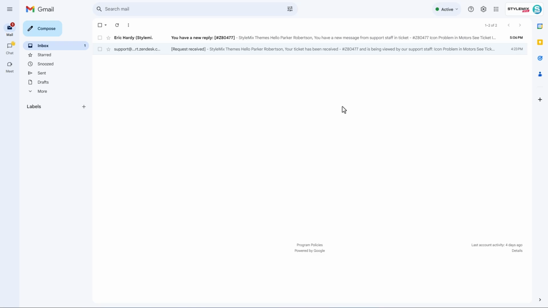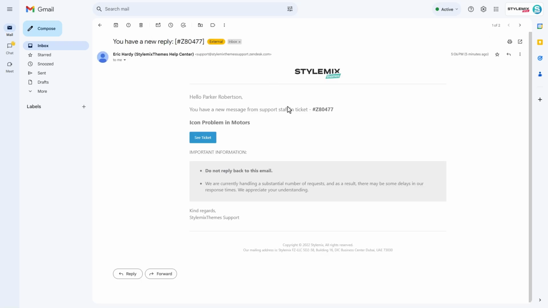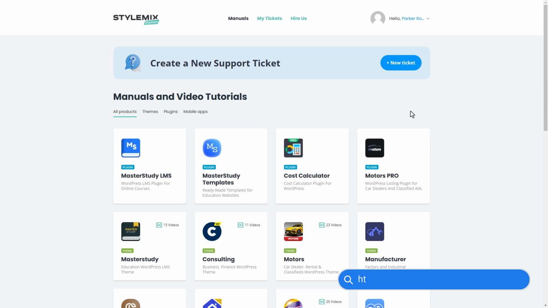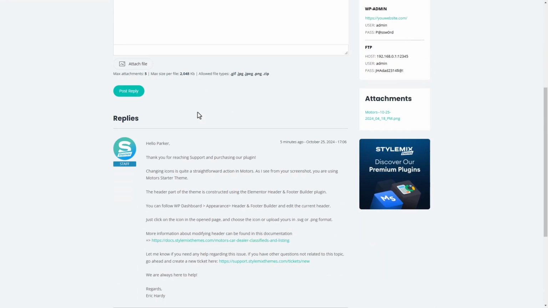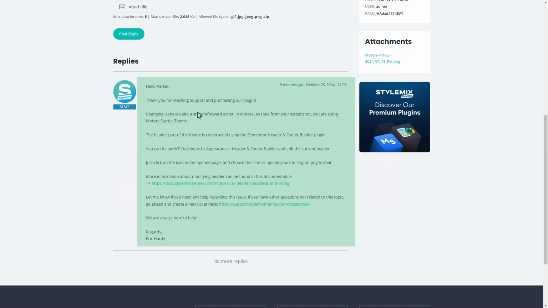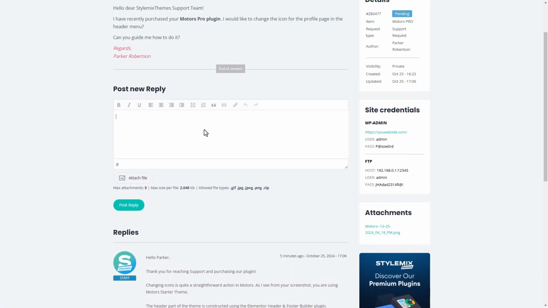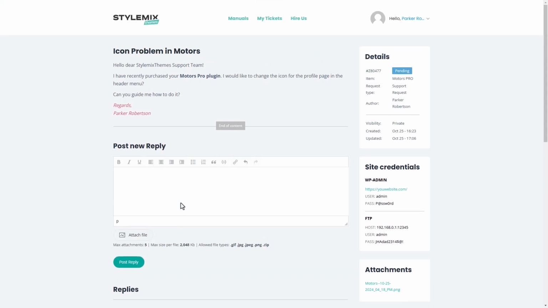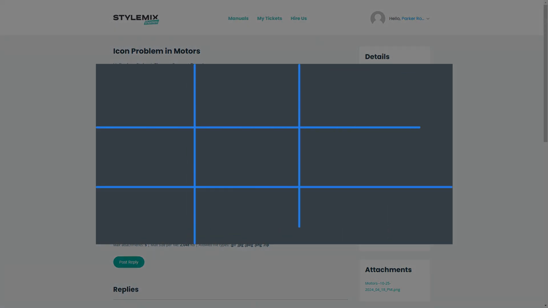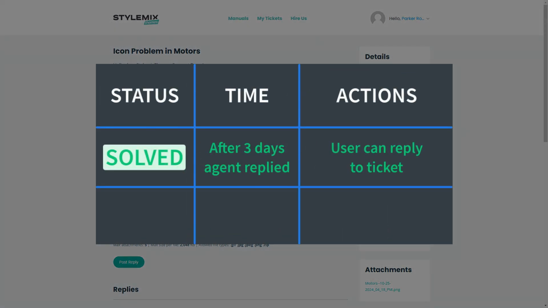Once agents reply to your ticket, you will be notified with an email. You can also check the status of your tickets at support.stylemicthemes.com website. If agents ask something from you, or in case you have any additional questions, you can freely reply to it. If you do not respond to the ticket within 3 days after your agent responds, the system will automatically change the ticket status to solved. But you can write answers to solved tickets if necessary.